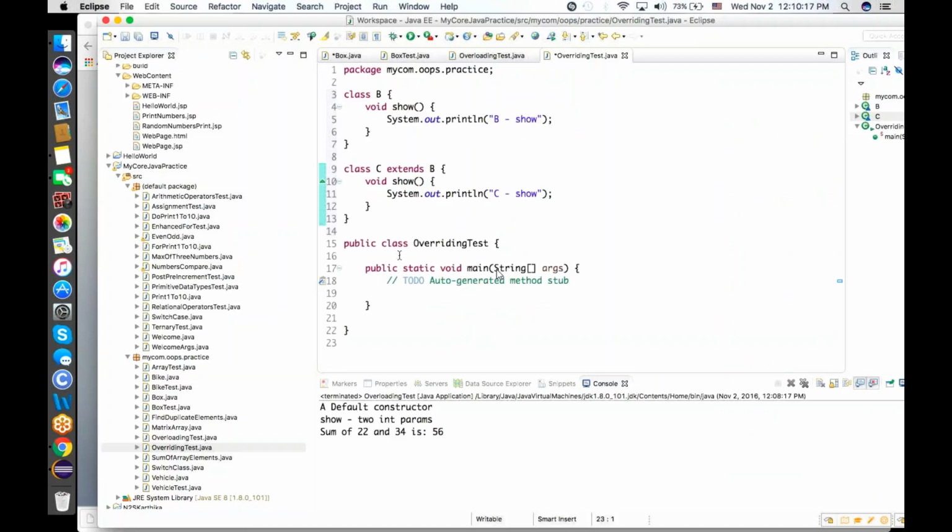So that's how I am trying to define class B with one single method called void show, and then class C, which is extended from B. So B is the superclass and C is the subclass of it. And I am trying to rewrite the functionality of that show. Right?